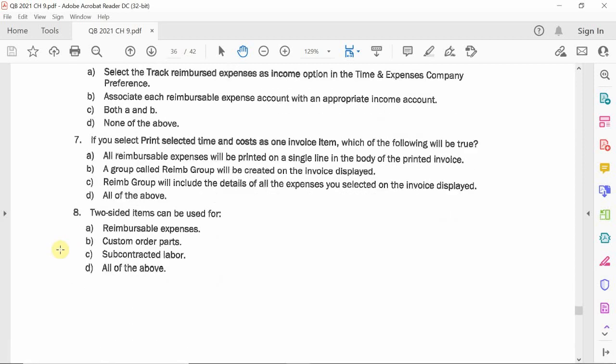Number 8, two-sided items can be used for D. D. Again, all of the above is true, right? To redo a reimbursable expense, to do custom orders, and for subcontractor labor. Yes, I gave you an example of all 3 of them. Okay.